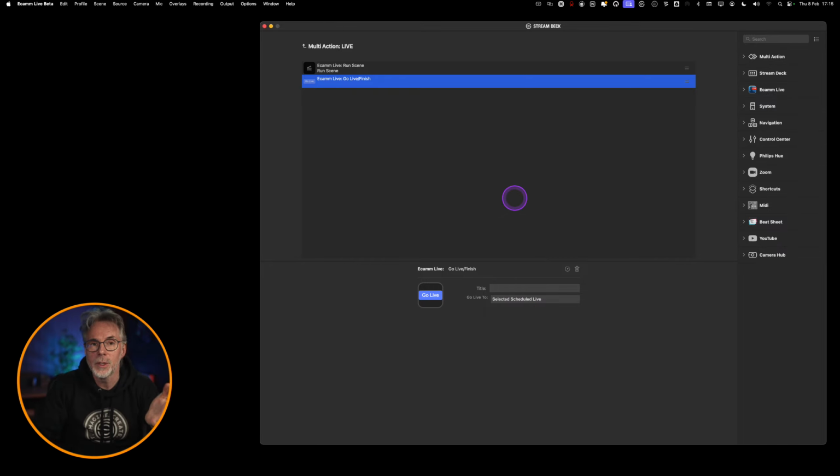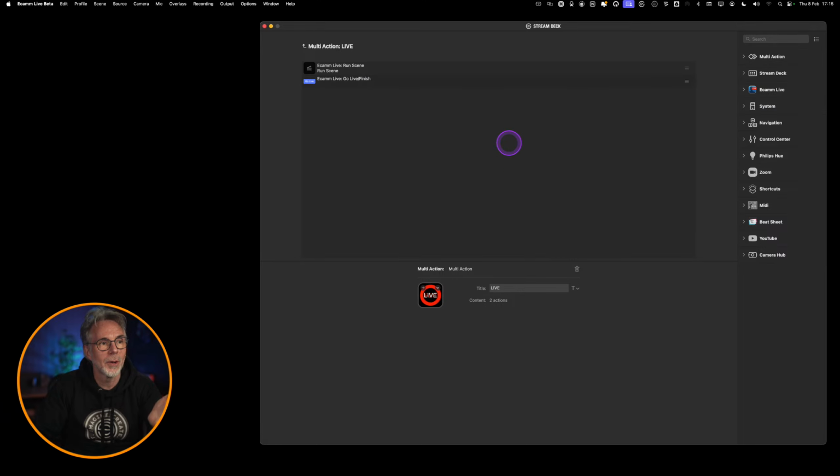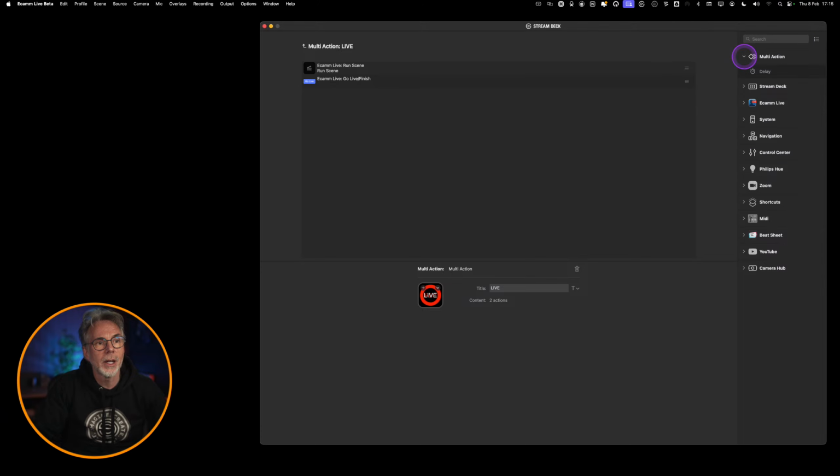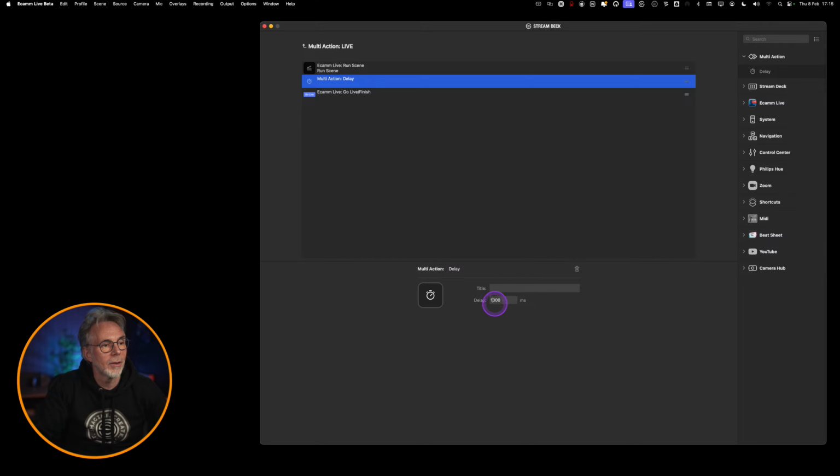Now, if you wanted to be doubly sure, you could also put a little delay in there of maybe 5 seconds before it goes live, giving Ecamm Live enough time to make sure the scene is fully populated. You know, it has all the graphics that you need. And you could do that simply by going here and going to the multi-action, which I'm doing right now. Open up the multi-action, and I'm just going to put a delay in between these two. So I'm going to put a delay of, let's say, 2 seconds. So when I press the main button, it's going to run the scene, wait for 2 seconds, then go live. Again, another little safeguard.